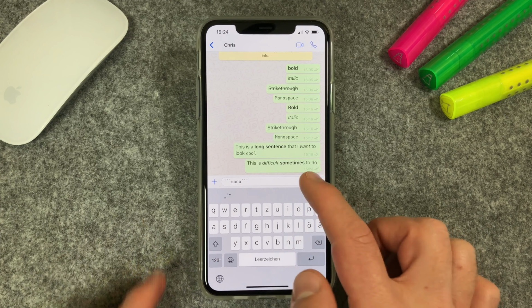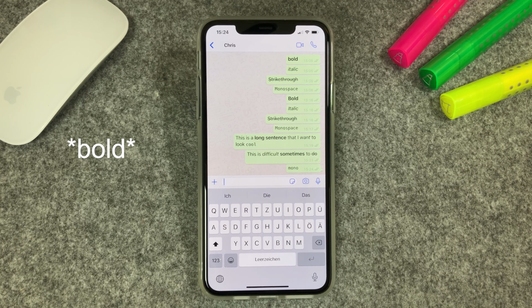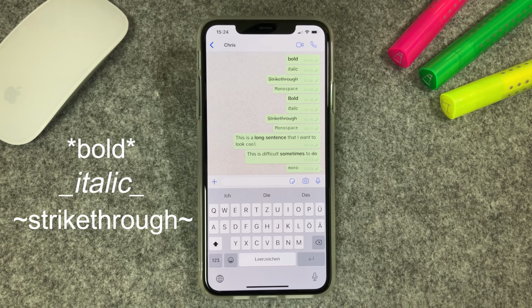But for all the other formatting, it might be easier to use the stars to wrap a word in for bold, the underscore for italic, or the tilde for strike through. And then if you wrap a couple of words in them, you can achieve the same formatting for all the words at once.